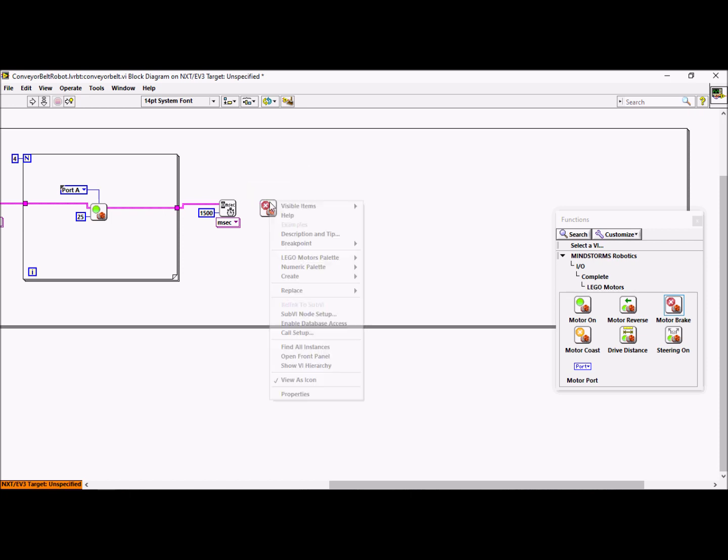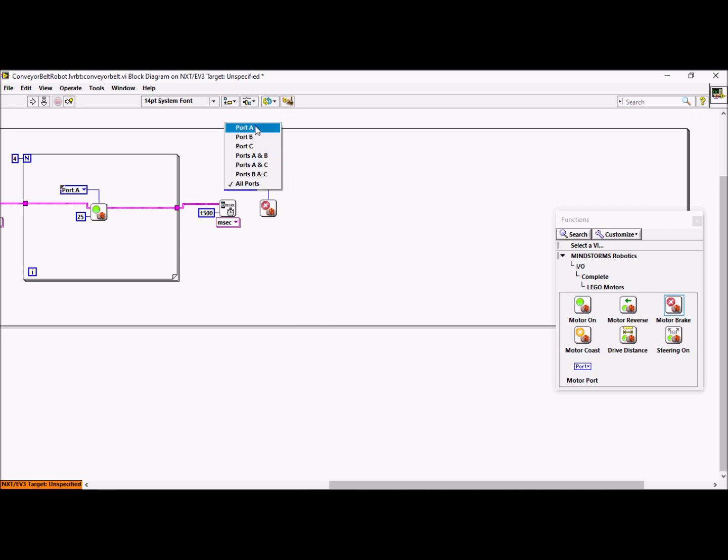So if I right click on the top of my motor brake and create a constant, this is also going to be in port A for my LEGO motor. I'm going to connect my NXT wire. And then I want my robot to back up. So I need to use the DC motors to back my robot up.